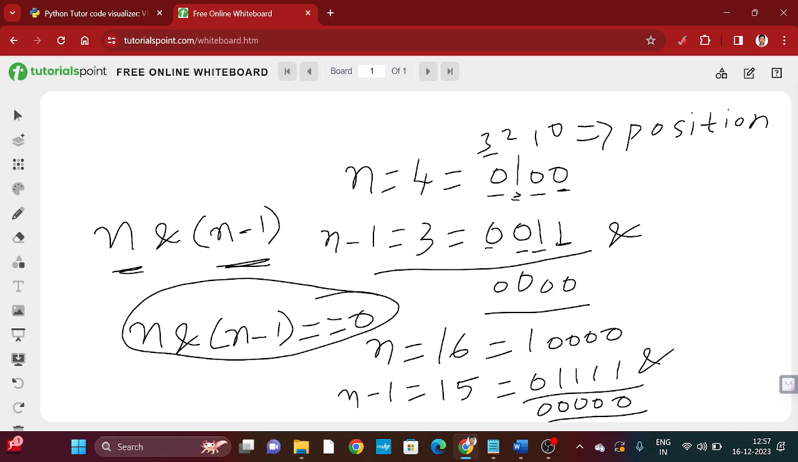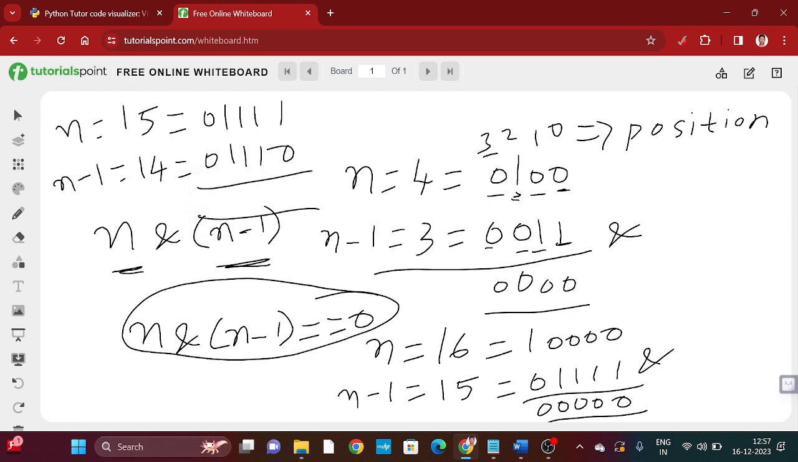If you have a doubt, we will check a different number that is not a power of 2. Let me take n equal to 15. Its binary equivalent is 0 followed by 4 ones. What is n minus 1? It is 14, which is 01110. What is the net result? 1 AND 0 is 0, 1 AND 1 is 1, 1 AND 1 is 1, 1 AND 1 is 1. So it has some non-zero value.